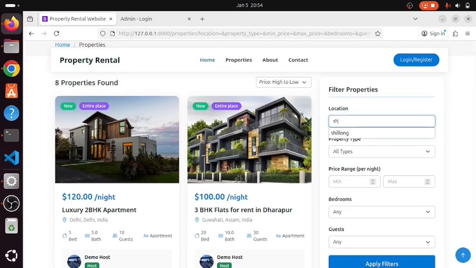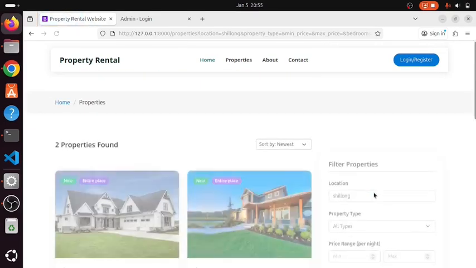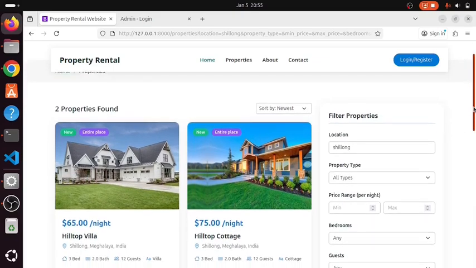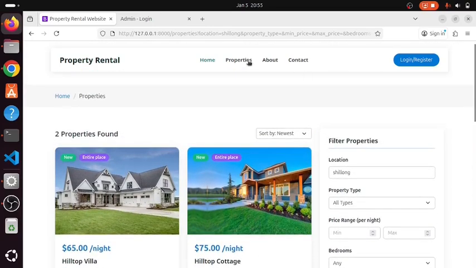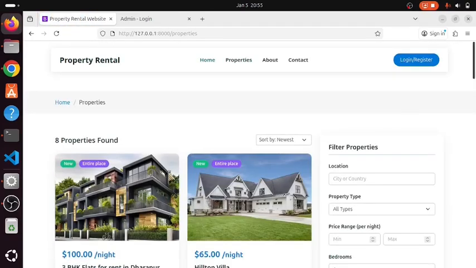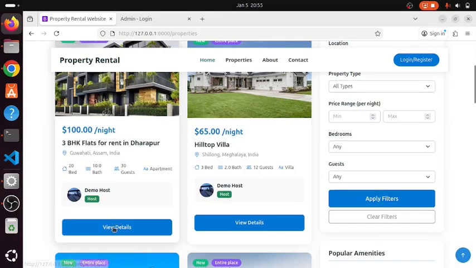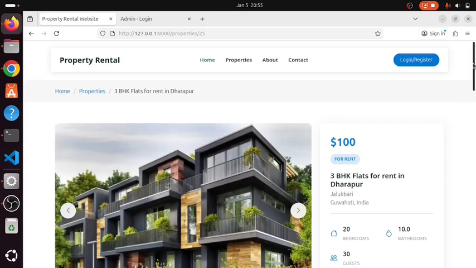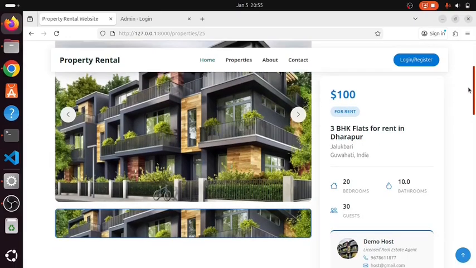So I'm going to put a location here, then apply the filter. Here you can see that this location has two properties. Now I am going to view a property. To view a property, just click on this button. Here you can see the property details.